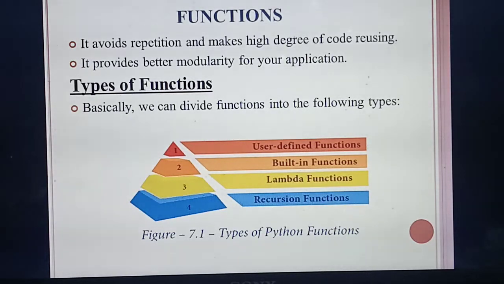Next is the types of functions. Normally there are 4 different types of functions. How many different types of functions are there, students? 4 different types. In this chapter, you are going to study these 4 different kinds of functions in detail. Listen: user defined function, built-in function, lambda function and recursion function. Those are the 4 types.